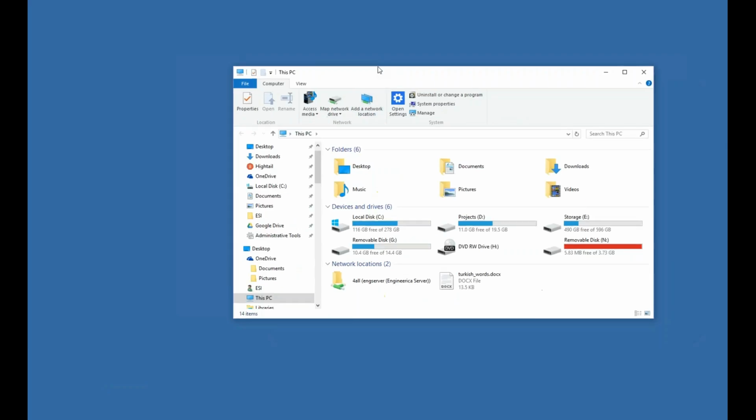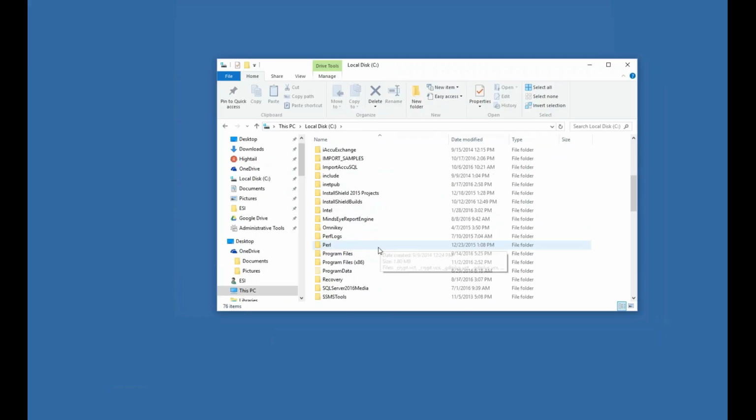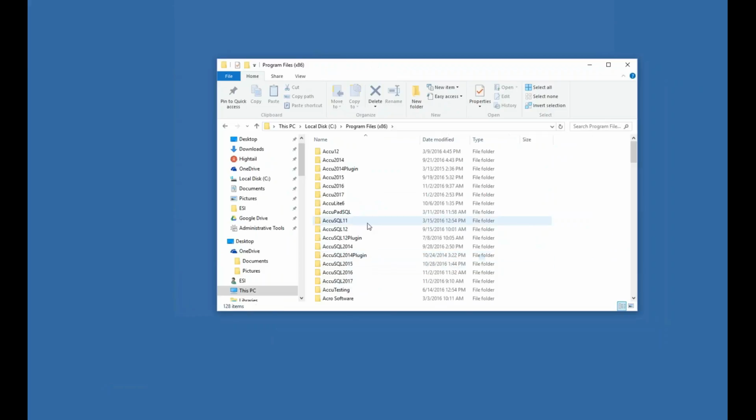Now I'm going to go to the folder where AccuTrack 2017 is installed, and that's again C Program Files x86 Accu 2017 as a 64-bit PC. Now the next step is what I'm going to do is copy a blank database and the associated data dictionary that goes with every blank database out to a network share.